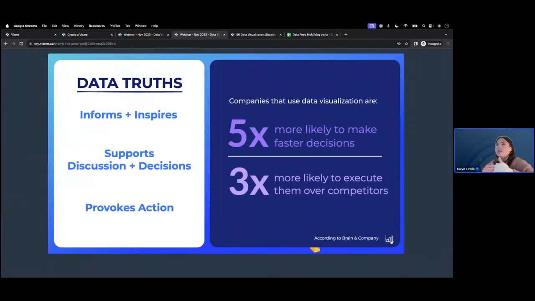Companies that use data visualization are 5 times more likely to make faster decisions. 5 times, that's a lot. And 3 times more likely to execute them versus their competitors that are not leveraging data visualization. Those are some really compelling metrics. That's some really compelling research here. And that's not all that I have for you.